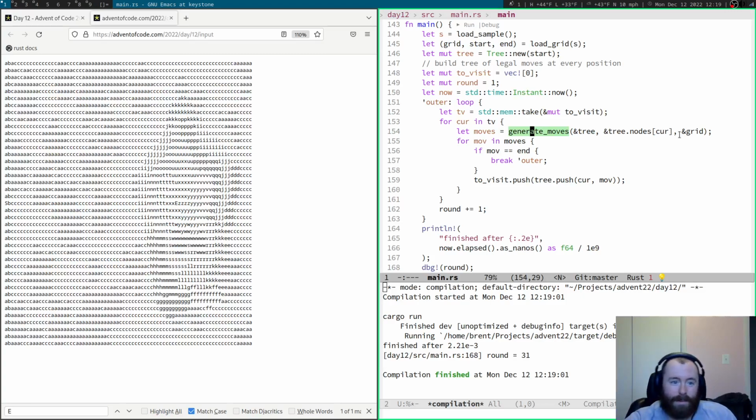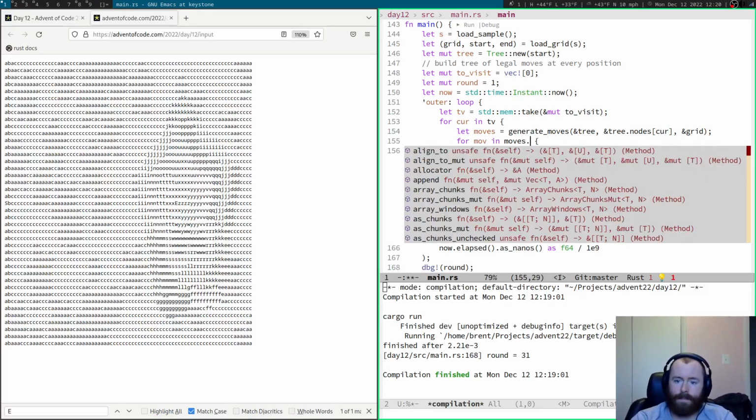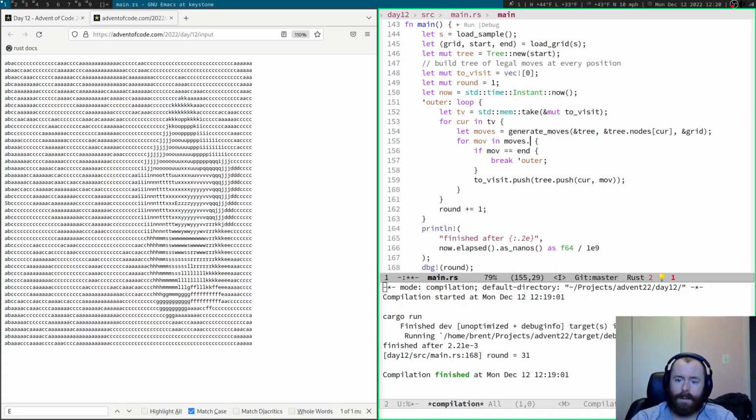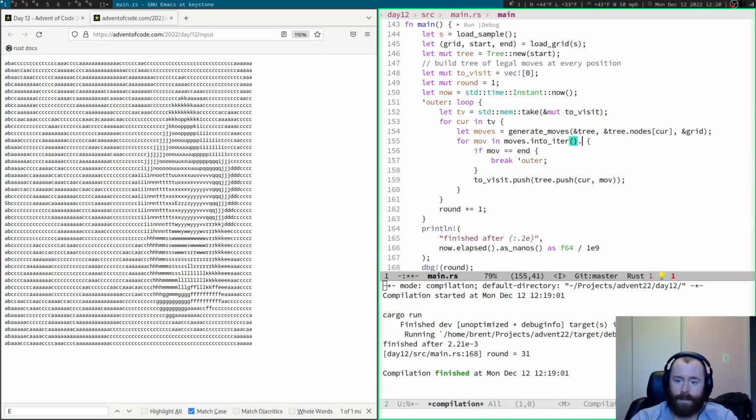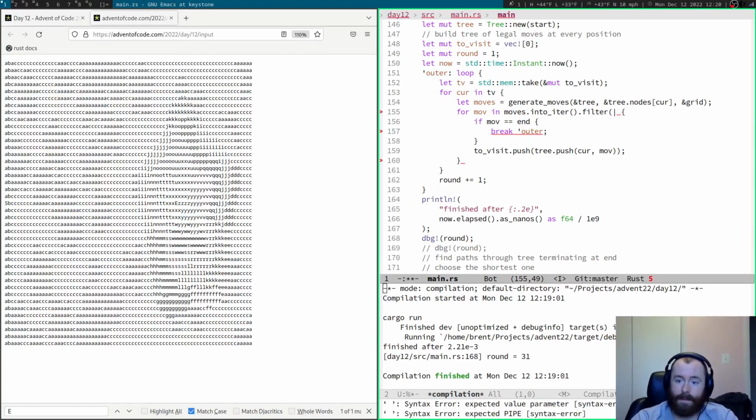Yeah, we may not always be able to go higher, right? That's the issue. Let's let current. All right, let's just do this. Moves.into_iter().filter. Well, let's just make sure that compiles. Filter m, and we want to check that.